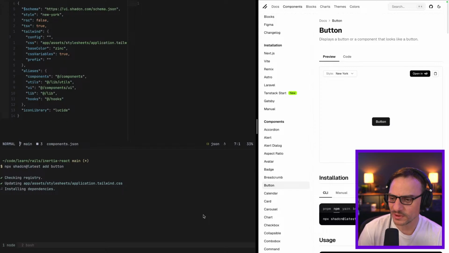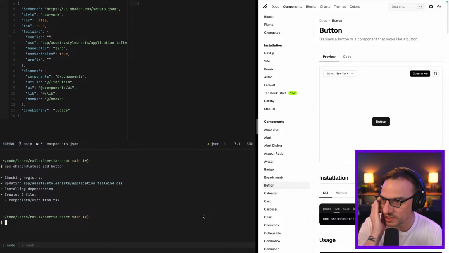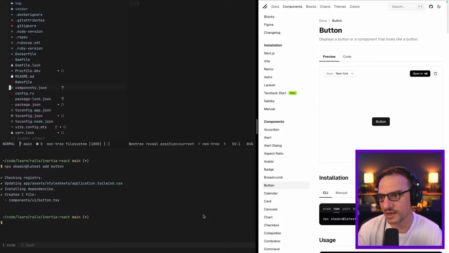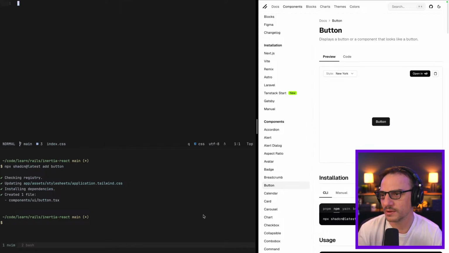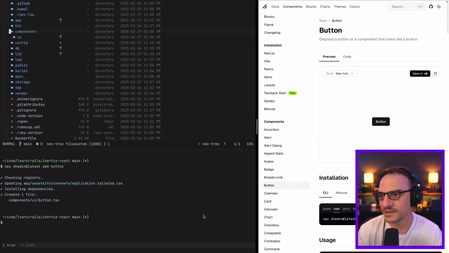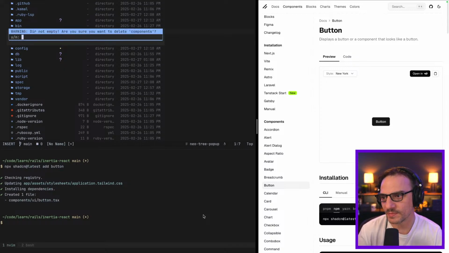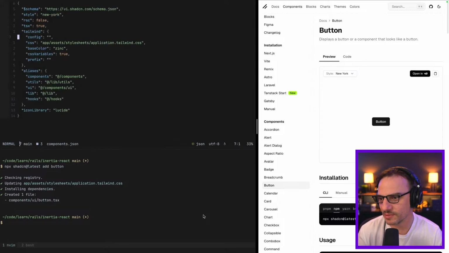Can we add a button? I just want to add a button. Okay, components, UI, button.tsx. I think it was added. Let's go. App, JavaScript, components. Nothing. It says it added it. Where did it add it? It just added it to components UI button. It's not what we want. So let's look at our components JSON.